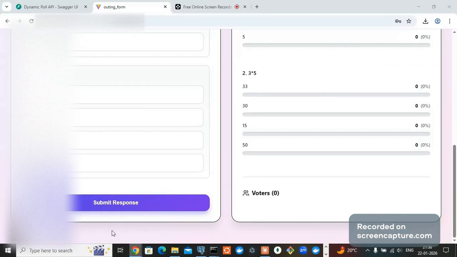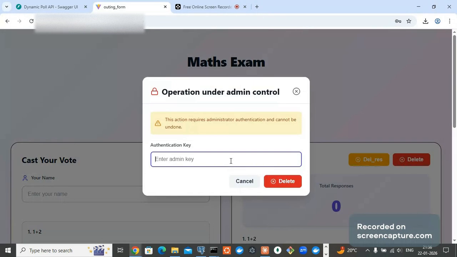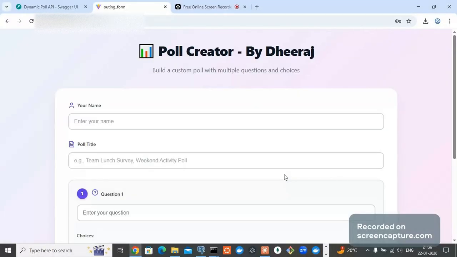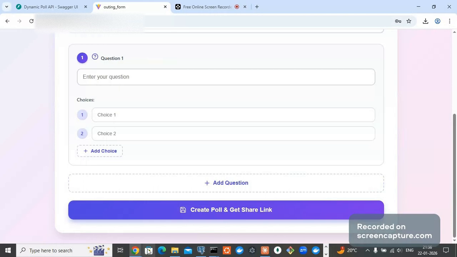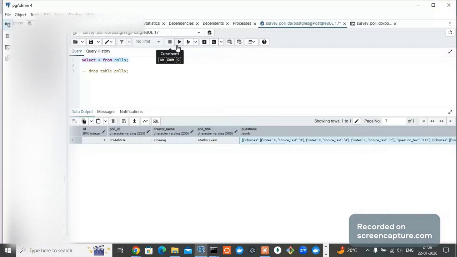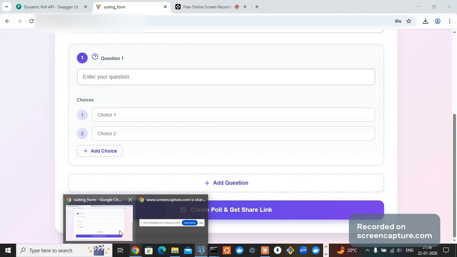Now, if I want to delete the poll, I enter the delete admin key, done. The poll has been successfully deleted. If I run this, no poll exists. That's it. This is how you can implement your own full stack application. Thank you.